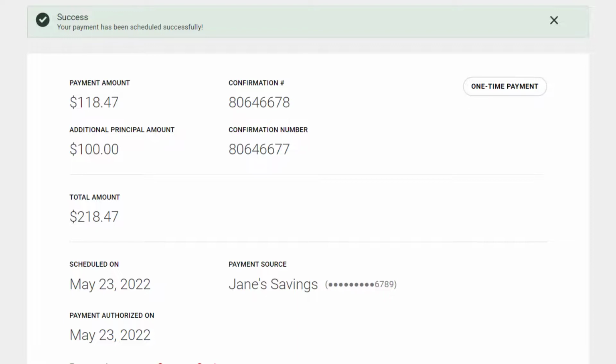That's it. You can print or save a copy of your payment confirmation. Now you know how to make a one-time payment.